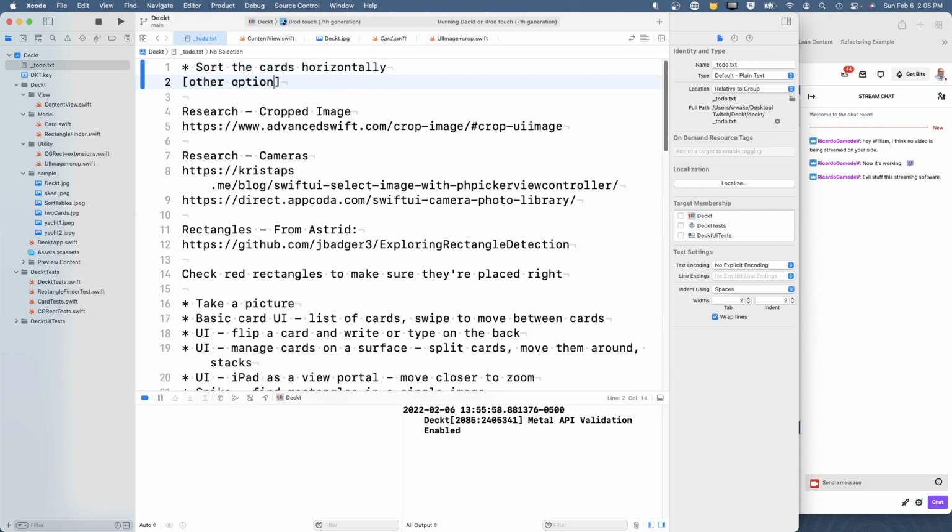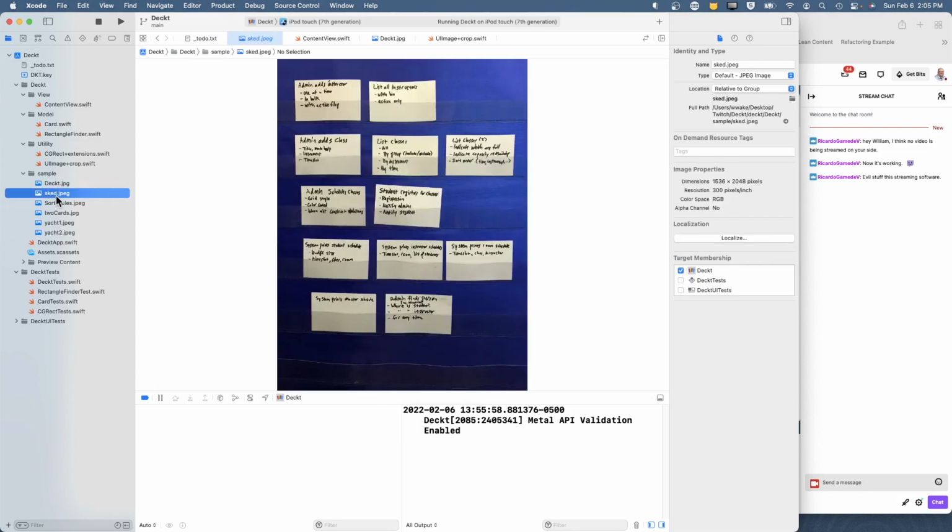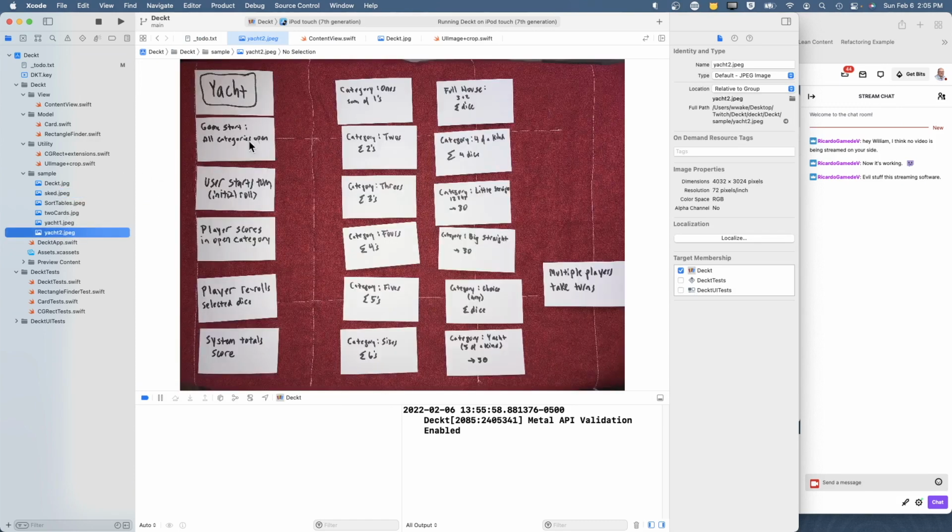Other options are vertical or hierarchical, I would say. Let's see, I think we have examples of both. So this one is horizontal. I think Yacht 2 is vertical. Yeah, so Yacht 1 that we've been looking at has rows. This one has columns. Okay.